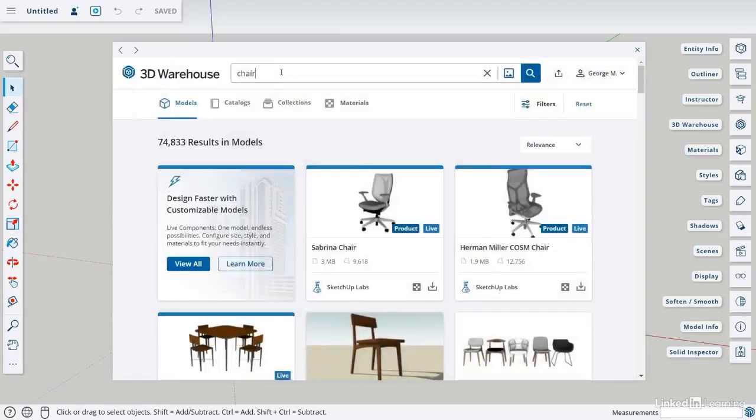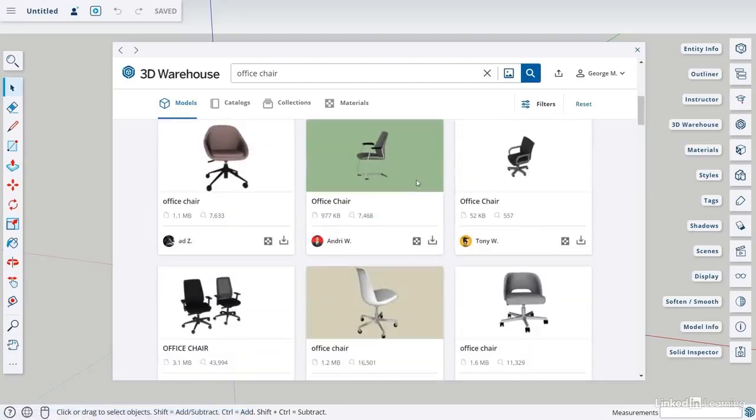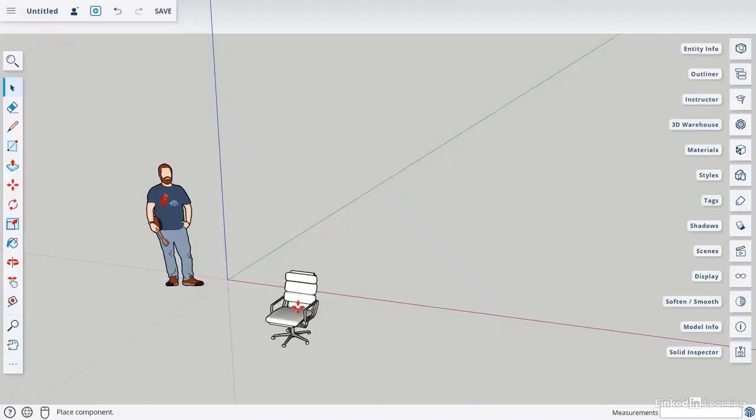Now, if you want to, you can also refine this a little bit more. You can type something, say, like office chair or something like that and search for that, and you should get a different set of results. So once you have an object that you want to download, all you have to do is go over here, and you'll see a download link. Left-click on that, and it should bring that into your scene.